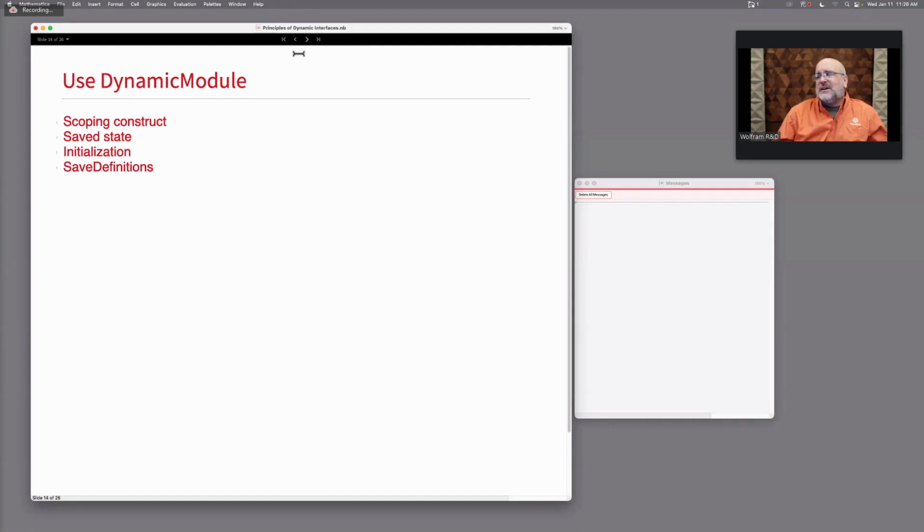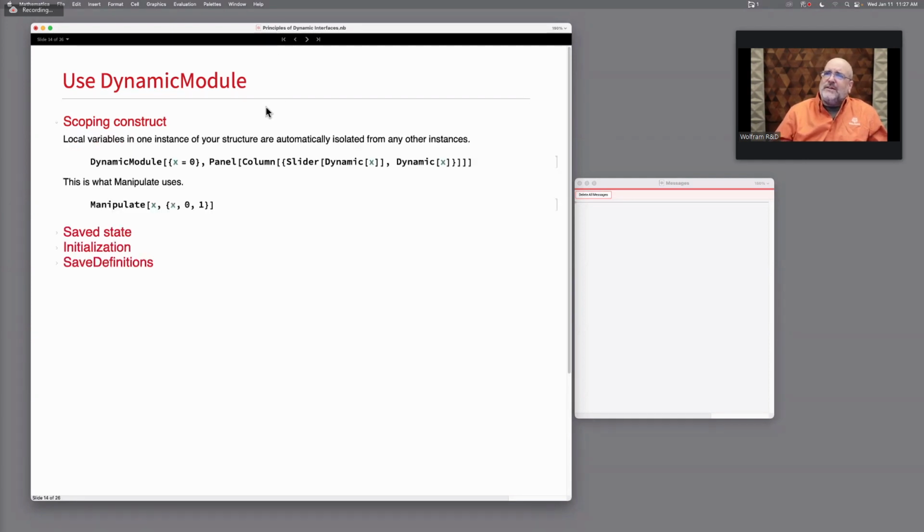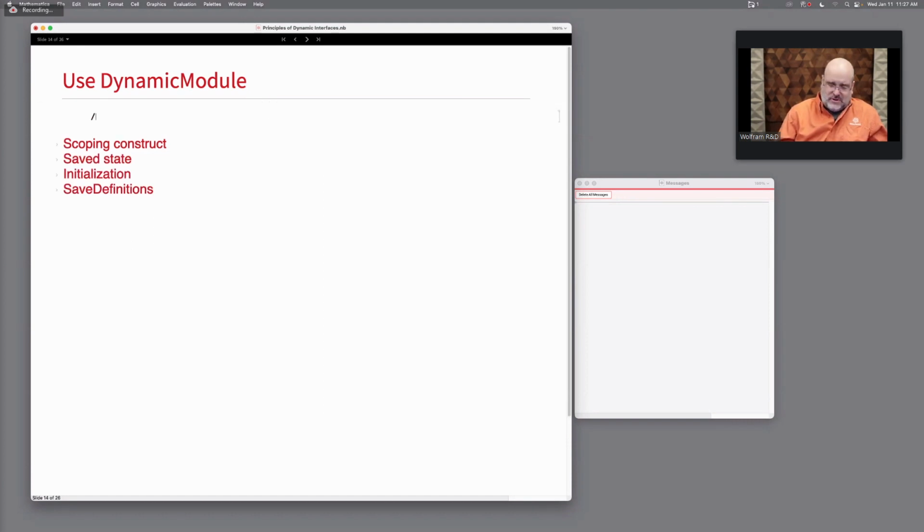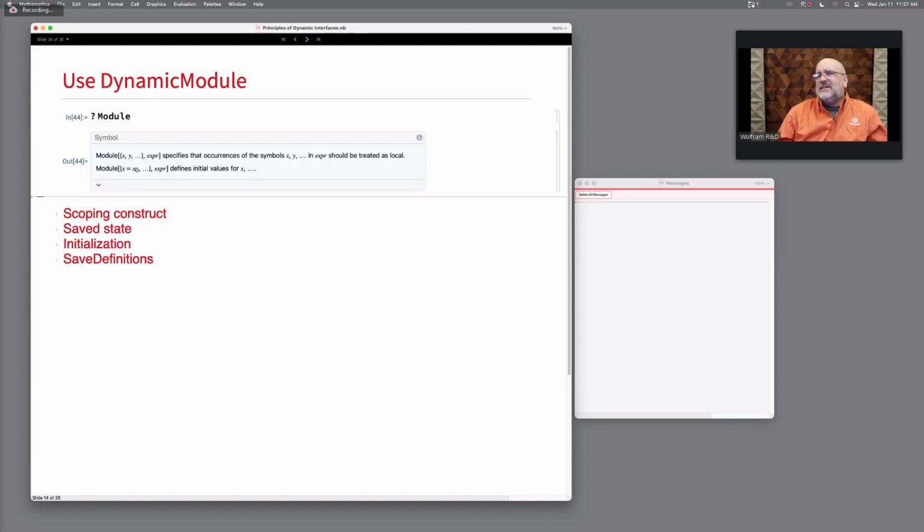What is DynamicModule? DynamicModule is a construct that we developed when we first were building out interfaces, and we realized that Module, the kernel function, was not quite sufficient for interface construction. And the reason it was not sufficient is that it does its localization as a lexical scoping construct while the evaluation is progressing. It localizes in time, during the time of the evaluation.